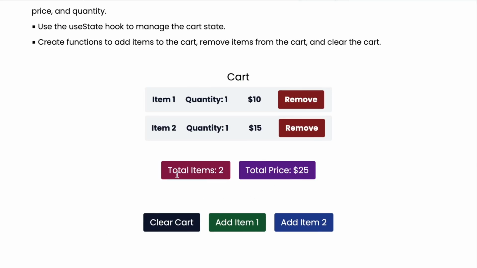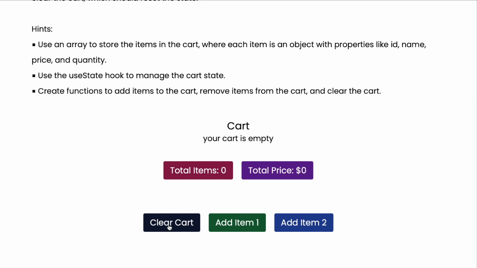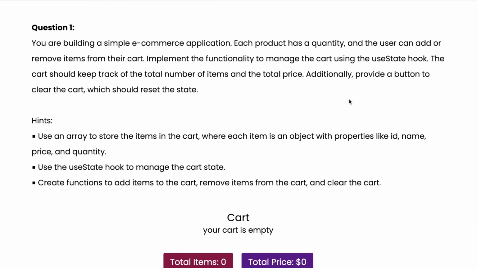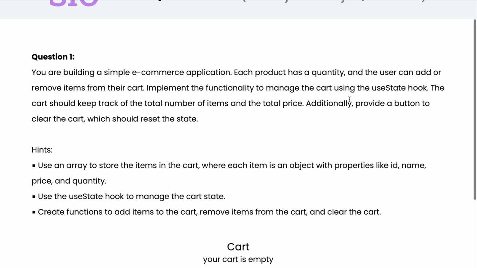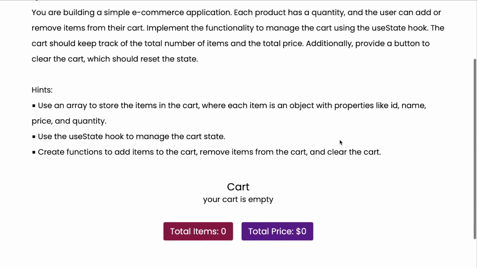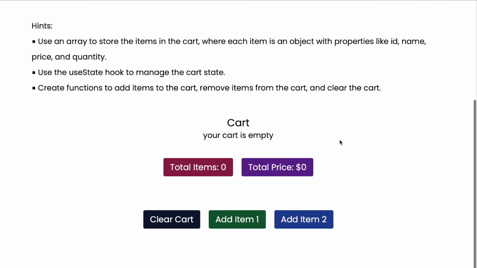Yes, you can see here total items 2 and total price here it's showing. That is, if we add 10 and 15, you can see this is 25, with quantity 1 of item 1 and quantity 1 of item 2. So total items 2. So if I click the clear cart, you can see your cart is empty, total items 0, total price is also 0. So I guess I have done all the question demands, whatever they asked to do, only using useState, because I have not used any other hooks.